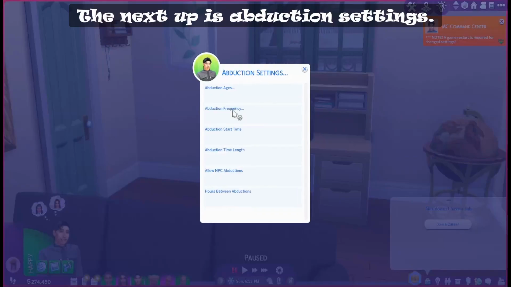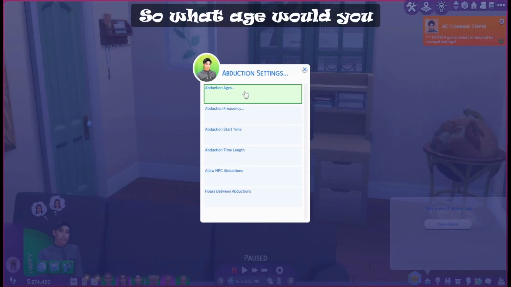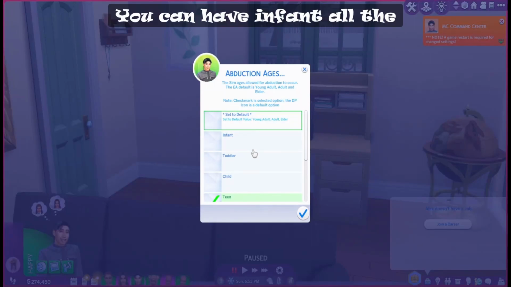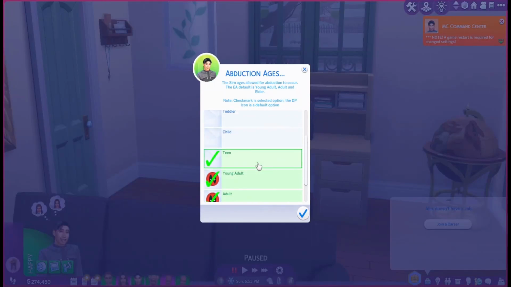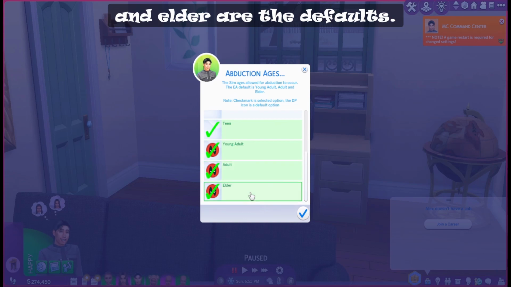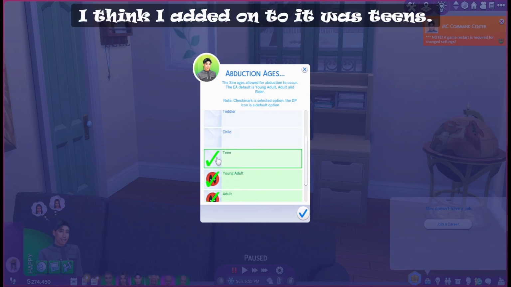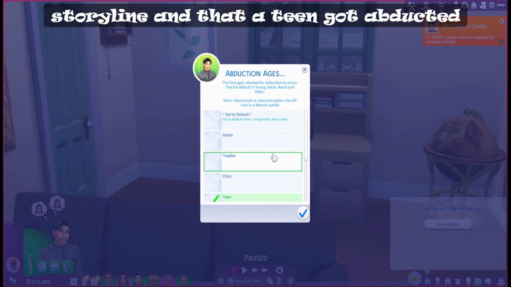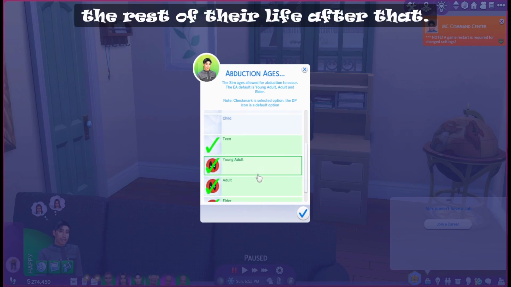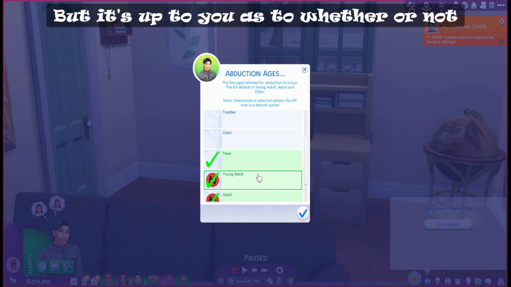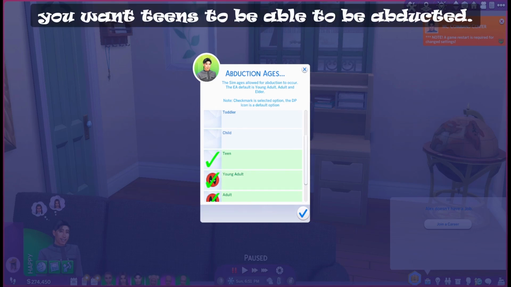The next up is abduction settings. So what age would you like to be abducted? You can have infant all the way to elder to be abducted. As you can see, young adult and elder are the defaults. I think I added on to it was teens. I feel like that would make a good storyline, that a teen got abducted and like they kind of just messed up for the rest of their life after that. But it's up to you as to whether or not you want teens to be able to be abducted.